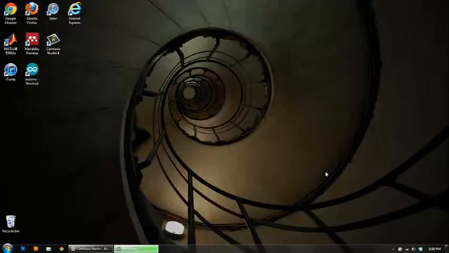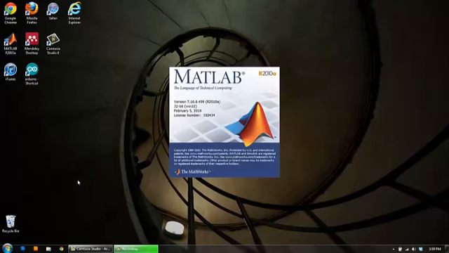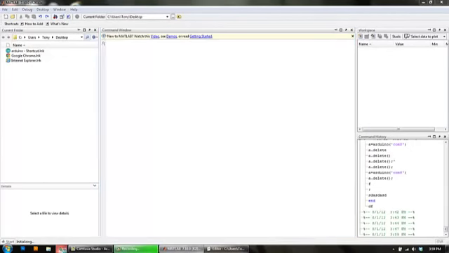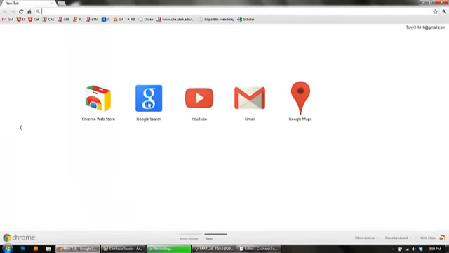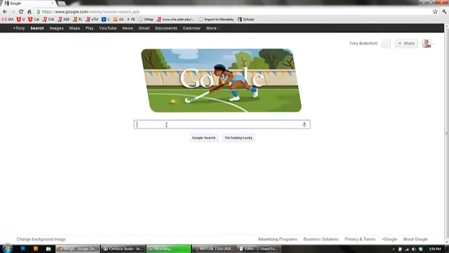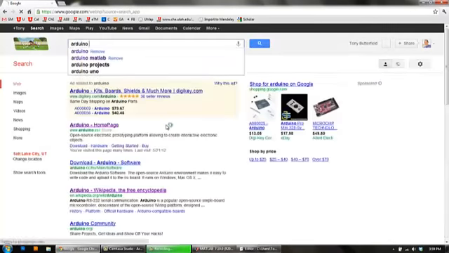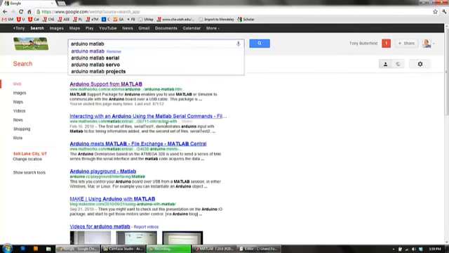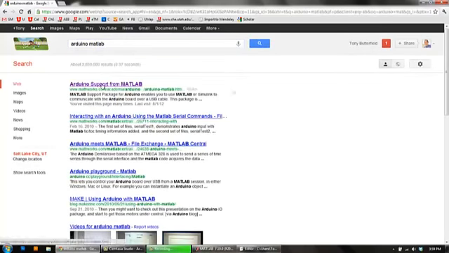Okay, now I'm going to show you how to communicate between Matlab and your Arduino board. So first thing I'm going to do is start up Matlab. While that is starting up, I'm going to open up Chrome, and I'm going to search for the program packet that we need. So Arduino Matlab, right there, Arduino support for Matlab.